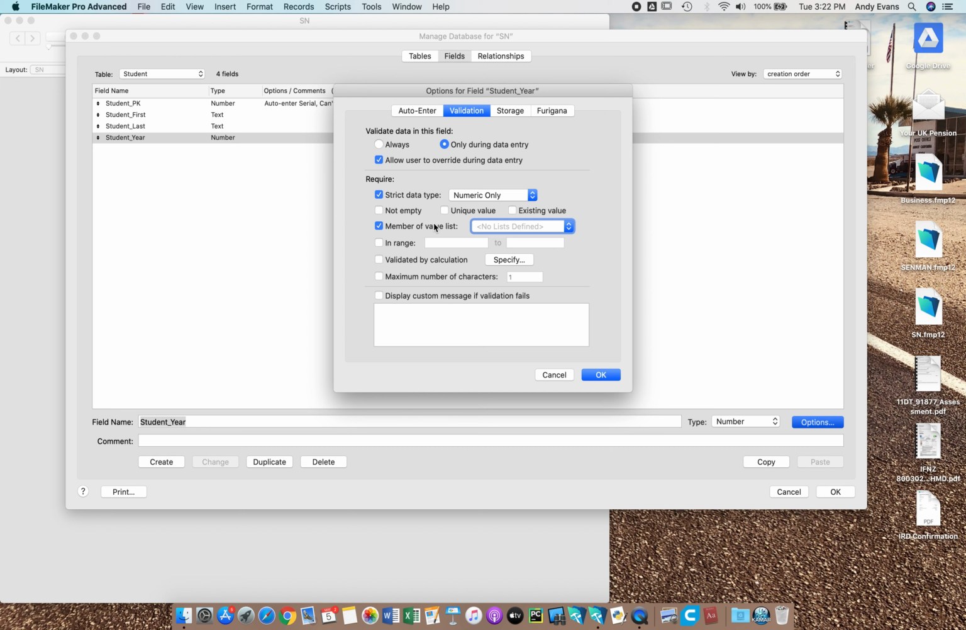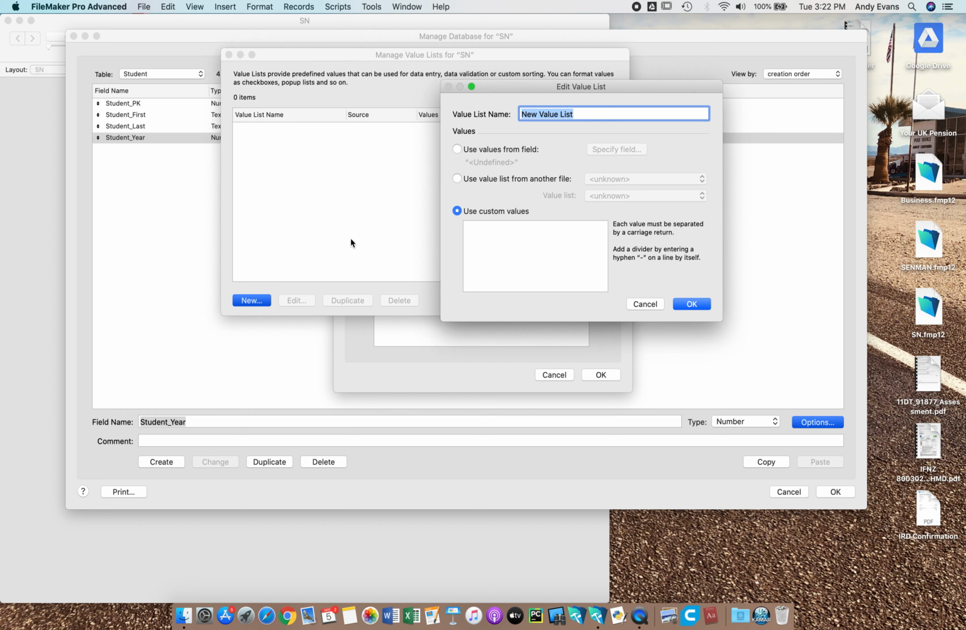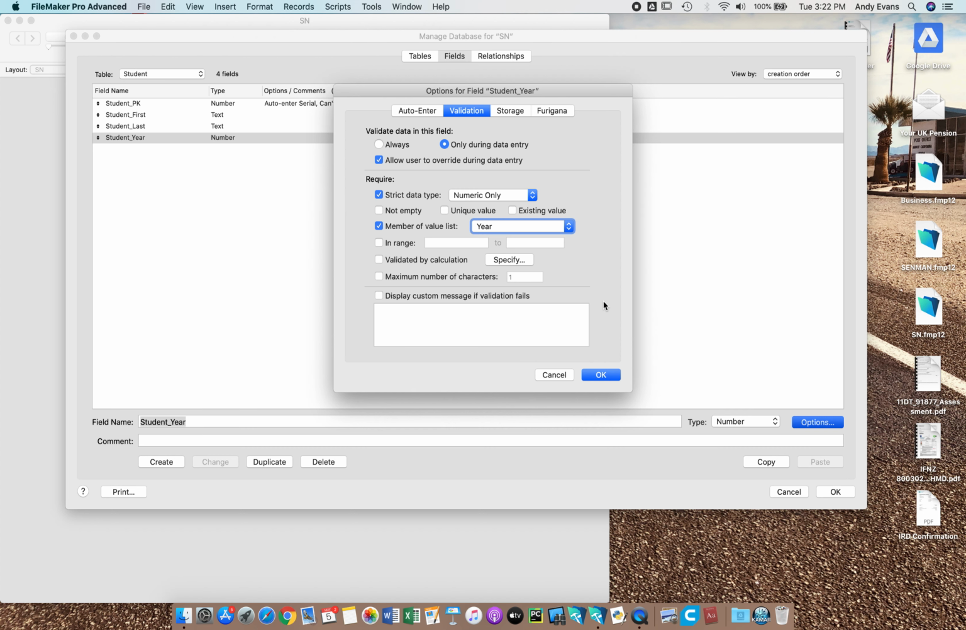So we're going to say it must be a member of a value list. There is no list at the moment, so I'll create a value list, new, and I'll call it year, and I'll put in my custom values, which are going to be 7, 8, 9, 10, 11, 12, and 13. That's done. Click on OK. So now when they select or put in a number, it must be either 7, 8, 9, 10, 11, 12, or 13.